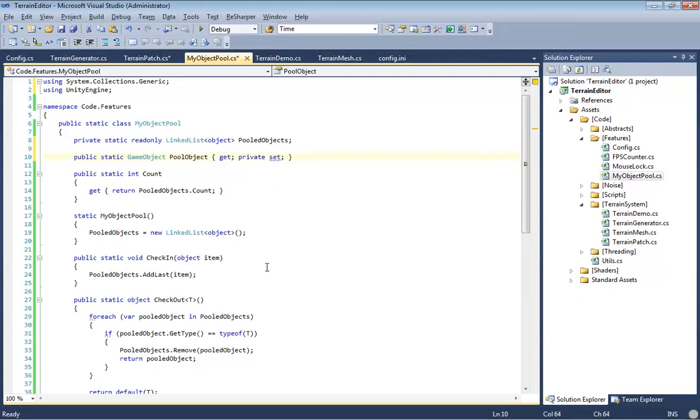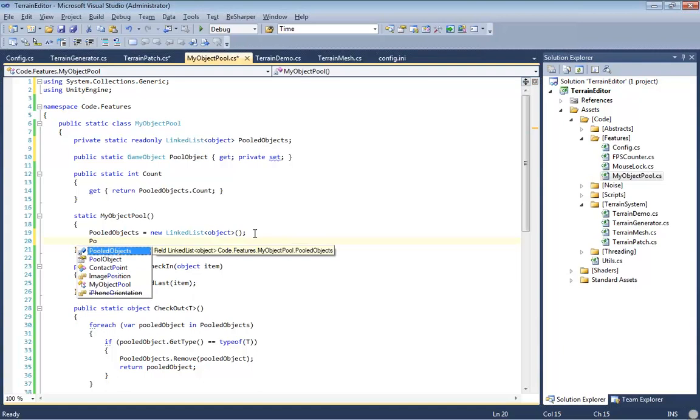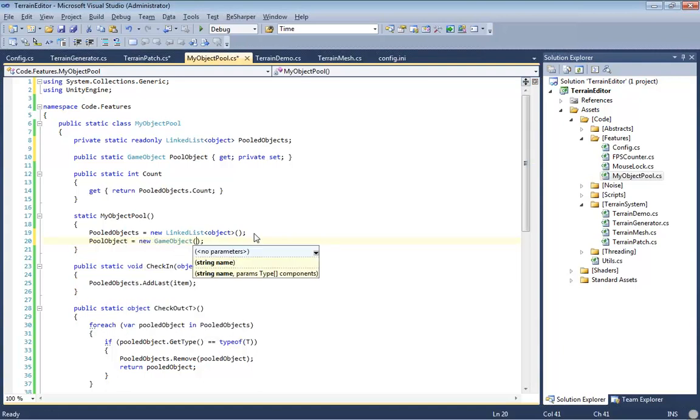And then inside of its static constructor, we'll assign pull object a new game object, and we're going to call this pulled objects. So basically, this is just creating an empty game object that we're going to be able to parent things to.